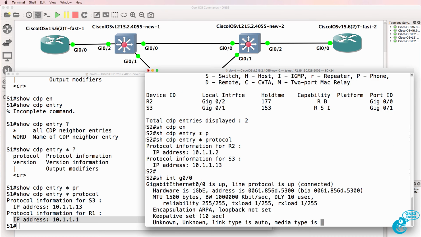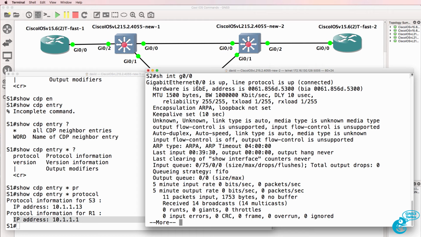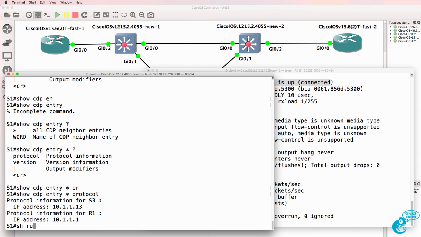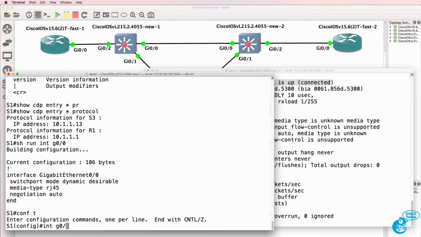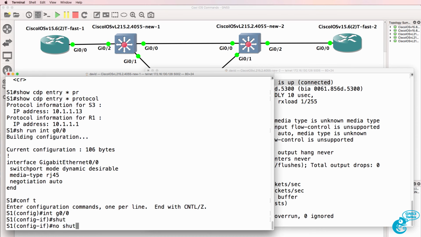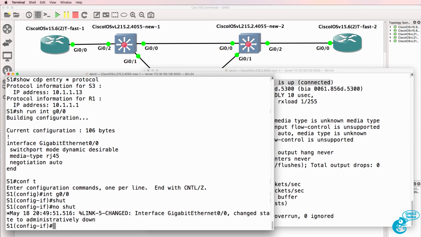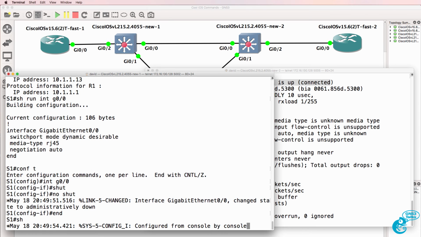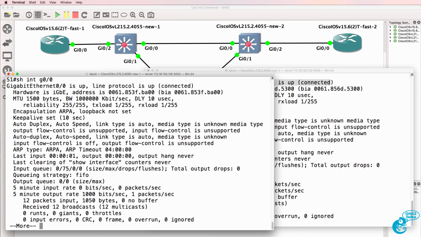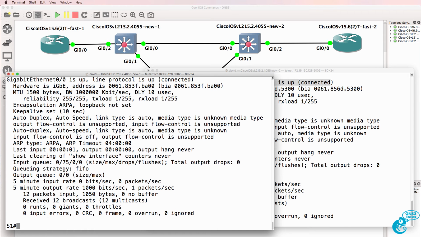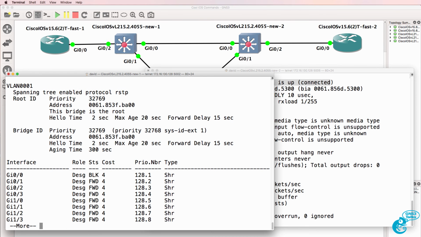Show interface gigabit 0/0 shows us that gigabit 0/0 is connected and is up. But on this side, we see a problem with gigabit 0/0. So what I'll do is shut the interface down and then no shut it. And let's see if that changes the state of the interface. So show interface gigabit 0/0. Interface is now up. Show spanning-tree. We can see in this example that the port is blocking in spanning tree.